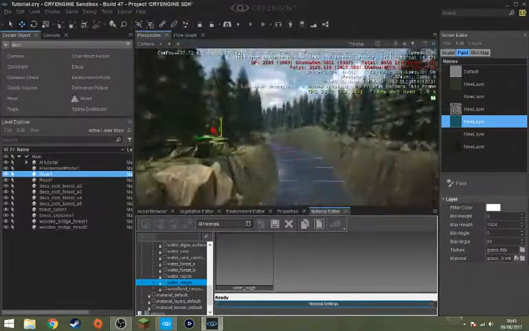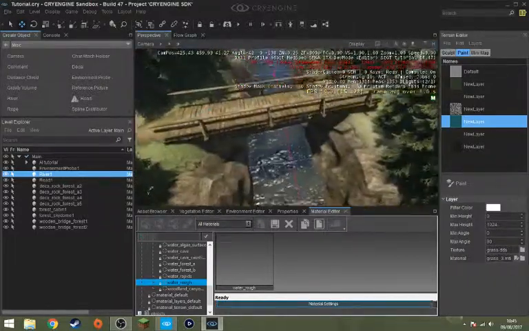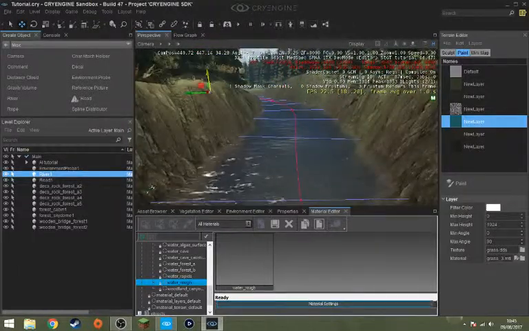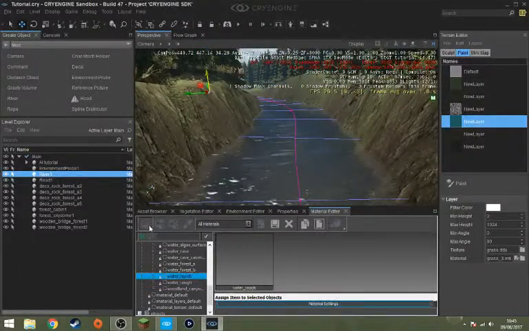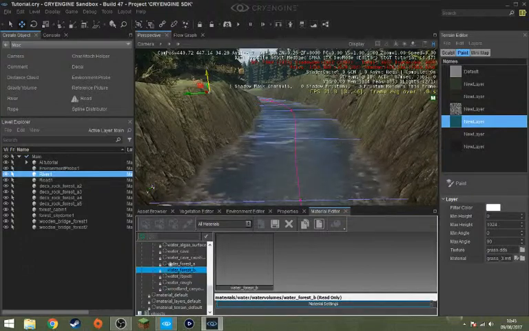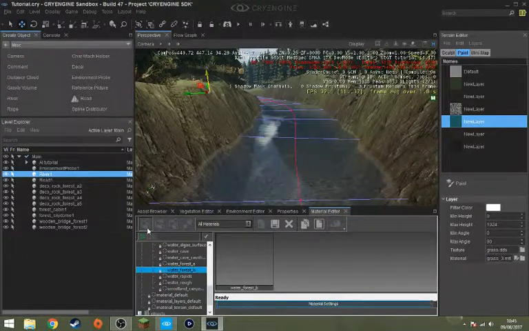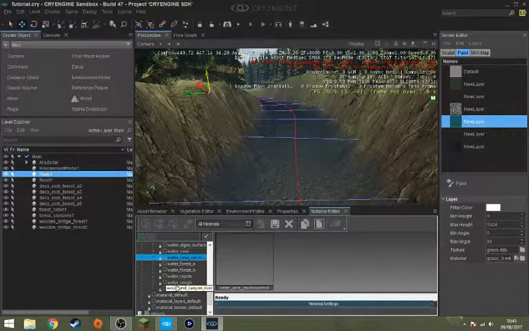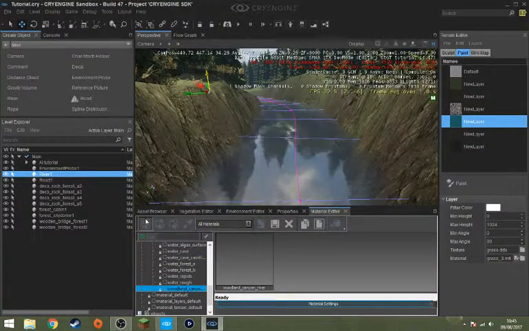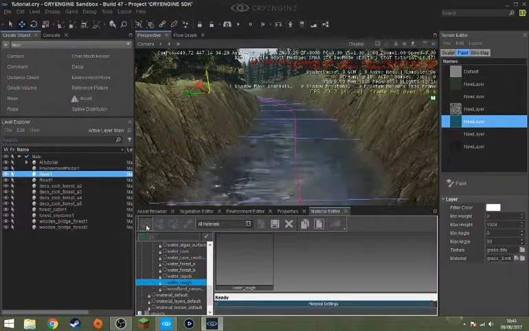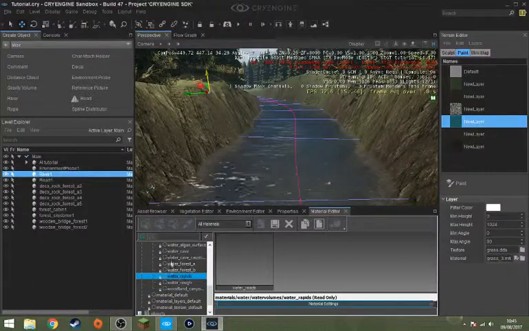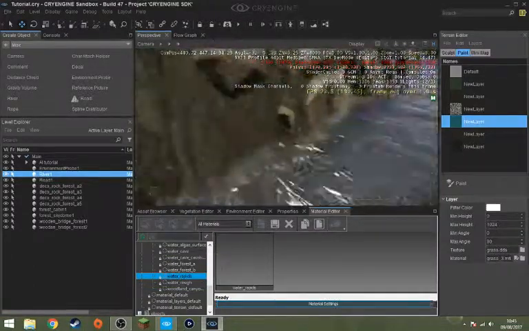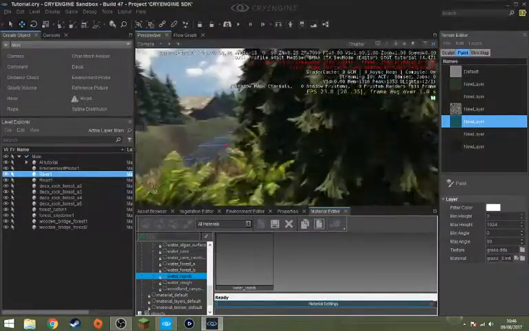So now you can choose between the ones that they have in the editor. So plenty of different ones that you can choose from here. That looks quite nice. Cave. No, Canyon River maybe. I think we'll go for Rough, looks good. Or maybe Rapids. Yeah, Rapids looks good. And there you go. That's how you do it.